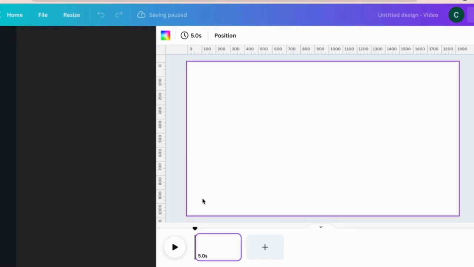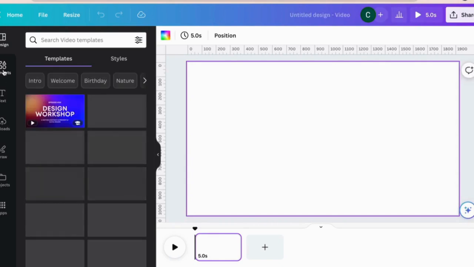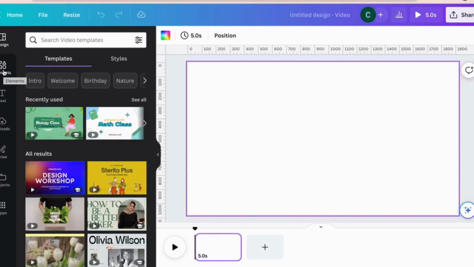So the first thing we're going to do is work on the left side. On the left side, you will see elements. That's where we're going to work primarily, with elements and with text. Here's where you'll see things on the left side that you're going to use. On the right side is where you will see your actual video as you start to create it.